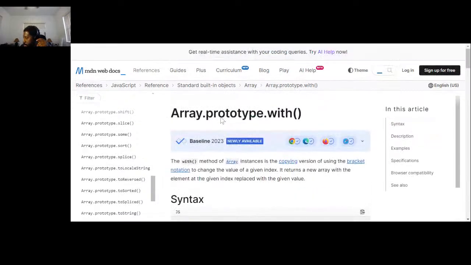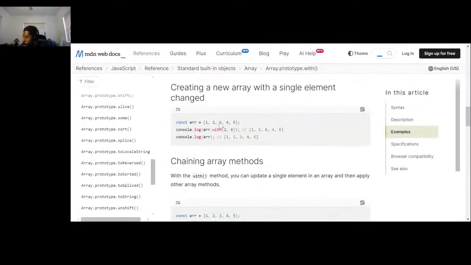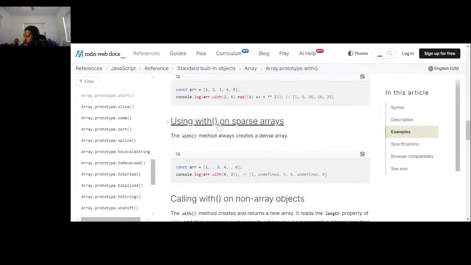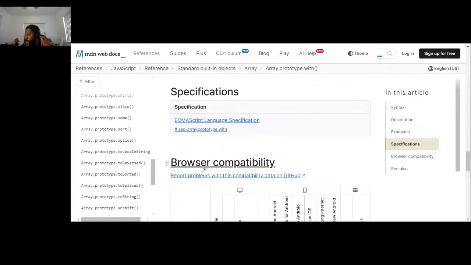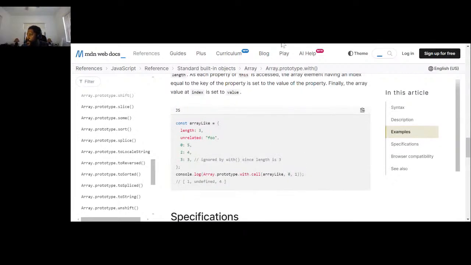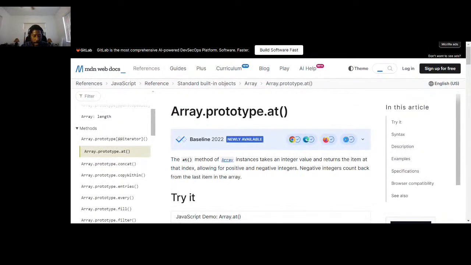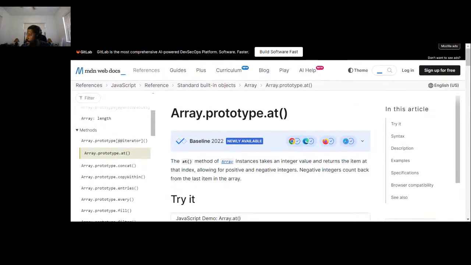And so, did they have an example? They don't have an example here. But with the with array, this index could be negative, so it'll count from the back, and you'll be able to do that. Previously, you couldn't really do that. They don't talk about it here, but they talk about it in this one. I also looked that up. So let me share this tab instead. I'm going to copy this link and the address, and I'll add it to the list of links so you can check out the at method as well.